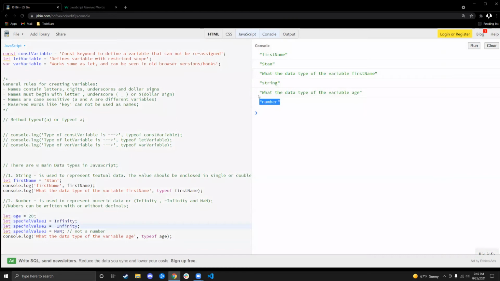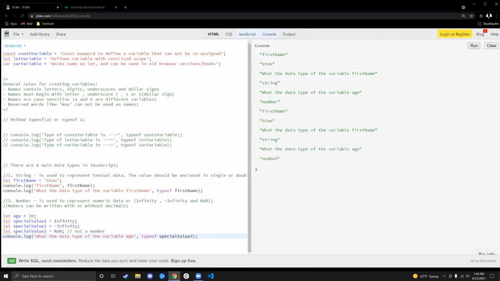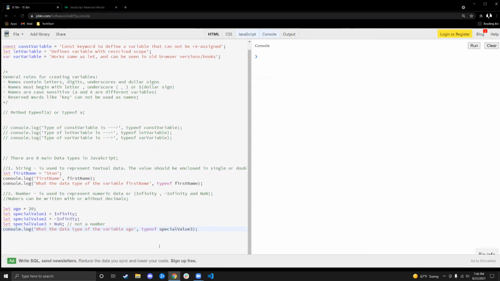As you can see, the data type of my age is number. What if I, for example, use infinity and click on the run button? As you can see, it's also a number. Thus, I have some sort of proof that the data type of infinity is also a number. And let's try with NaN as well. So with NaN, it's also a number. Okay, we're done with this part.